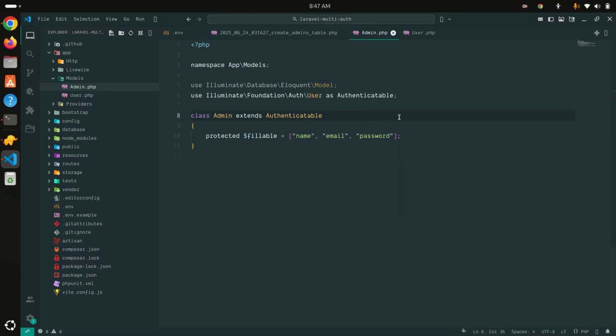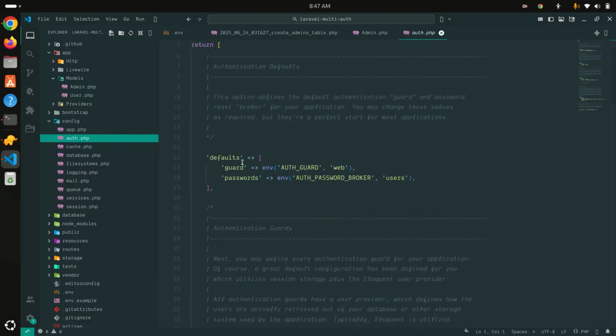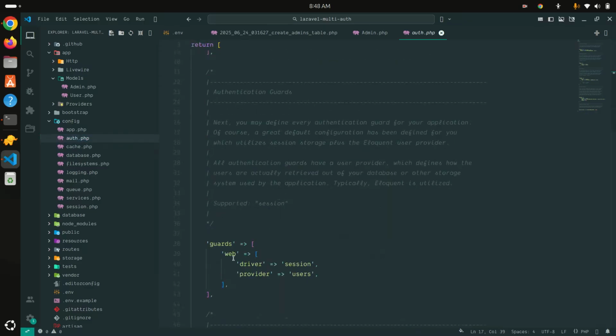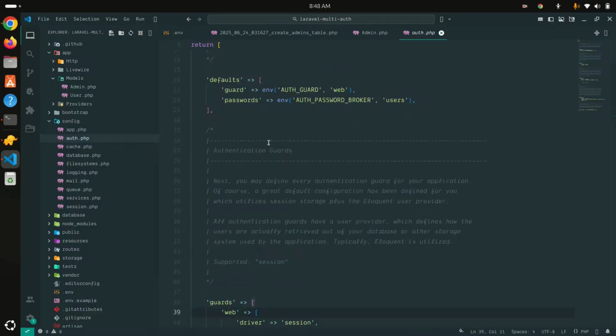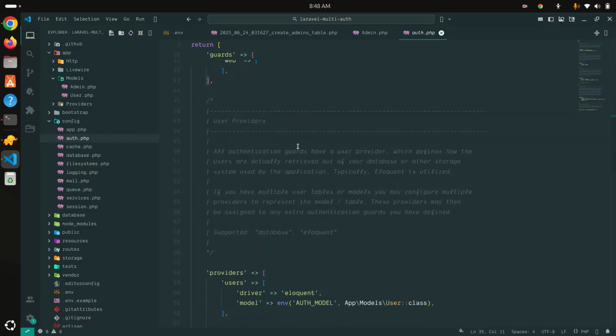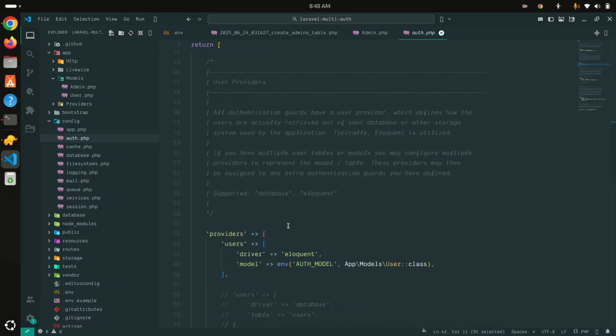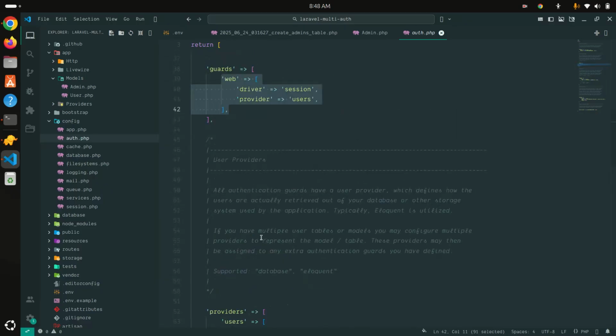Now let me define a guard for the admin. So let me go here in config and go to the auth. You can see that the default guard is web, and inside the web there is a defined session, users, and if I go to the passwords for the users, inside that I am going to see just one guard that's called web. And now if I go here, there is a provider, users, over here.